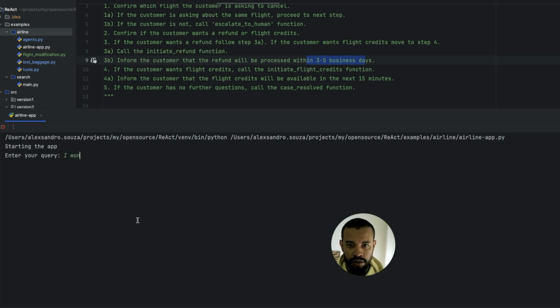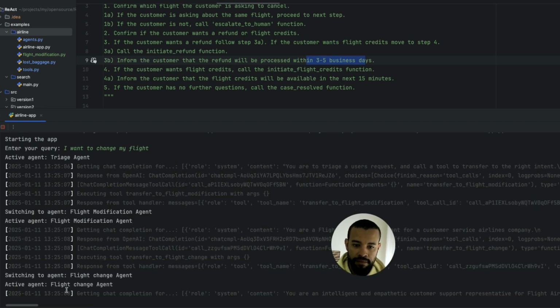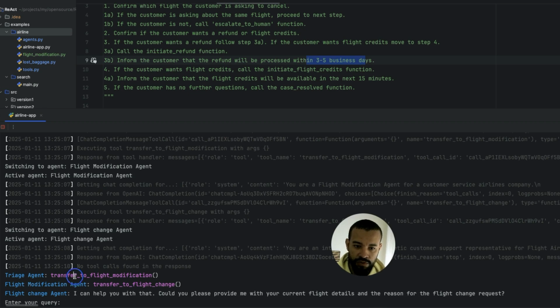Now I want to change my flight. Now flight transfers to flight modification, then from flight modification it's going to flight change, because now I already know that it's a flight change. I can help you with that. Could you please provide me with your current flight details and the reason for the flight change?